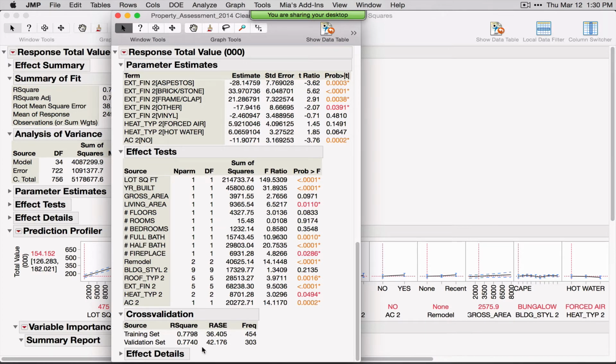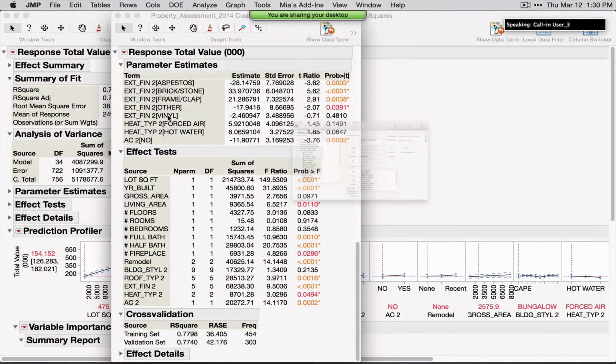RASE, the root average squared error, we generally expect that to be a little bit higher for the validation set. The reason we use cross-validation is to make sure we're not overfitting our model. So we want to make sure that we're explaining structure in the data rather than simply noise. And if these values are very similar, it's an indication that the model is doing a pretty good job modeling structure. So let me go back to the model dialog window.